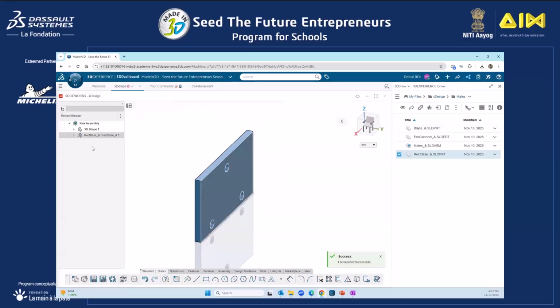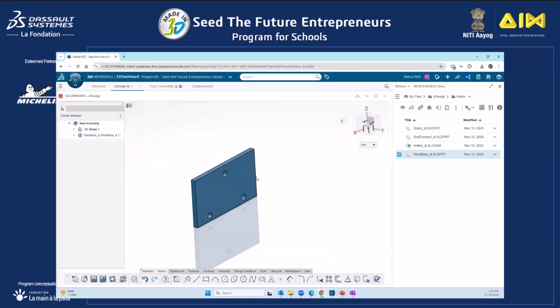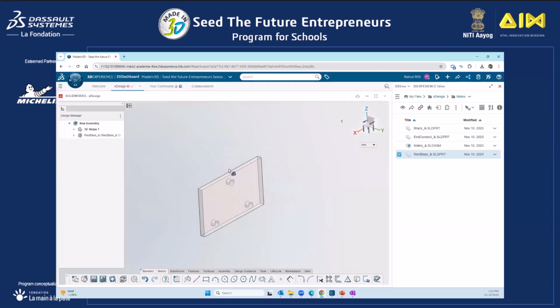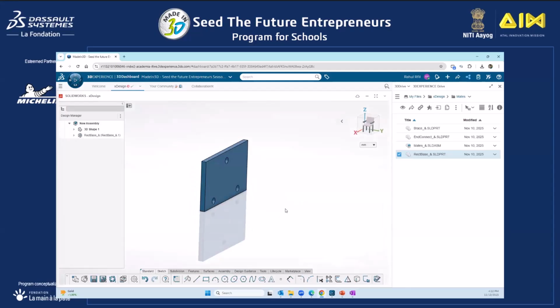So that way, now you have imported a component or a part in XDesign, and now it becomes an assembly. Okay. Similarly, right now this part can be moved anywhere in the 3D space. So just like in real life, if you want to join two components, you will try to add one and then put the other one onto it.